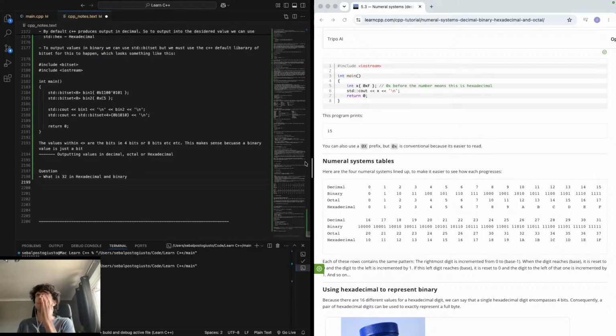So hexadecimal goes from 0 to 9, then A to F. So we have 9 being 9, and 10 is A. That's why 1F. So 32 in hexadecimal would be 20, I think.